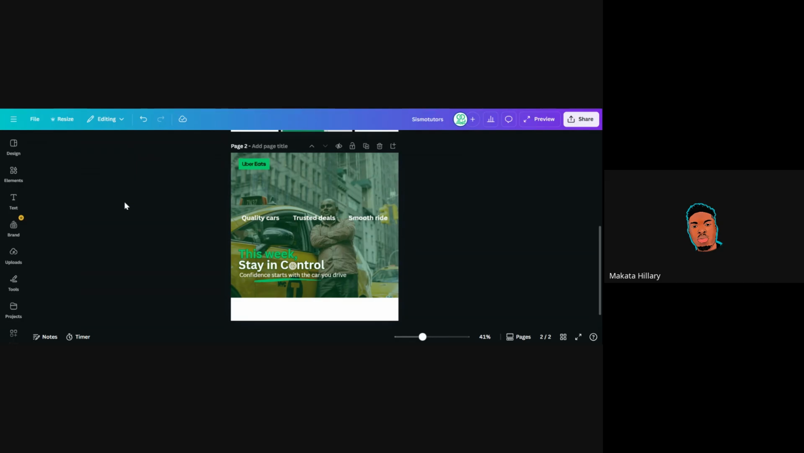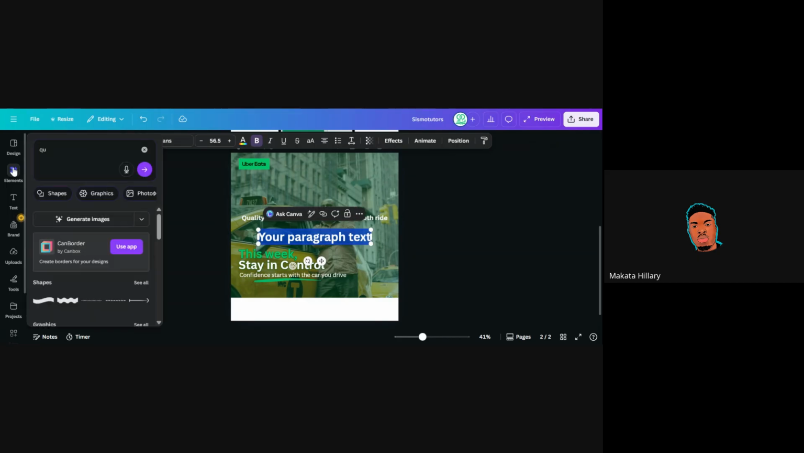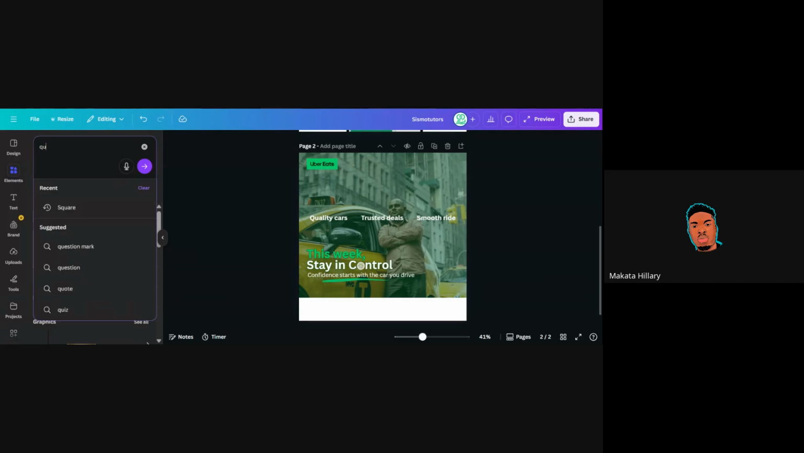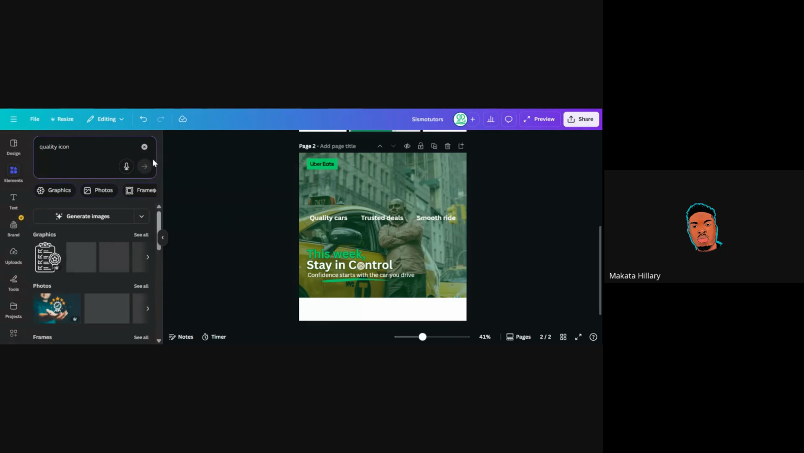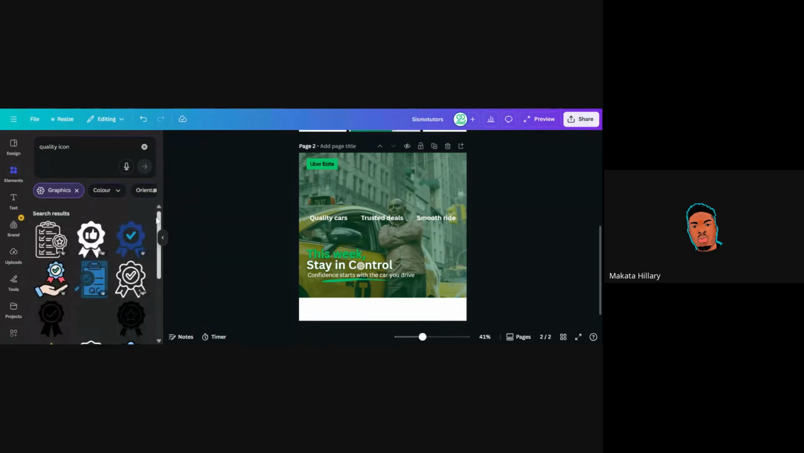I'm going to search for icons. Let me say quality. I'll search for quality icon. Now it's going to show you different icons that represent quality under graphics. And then I will decide which to use.